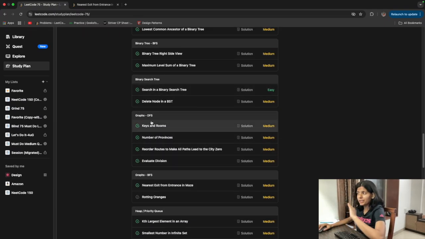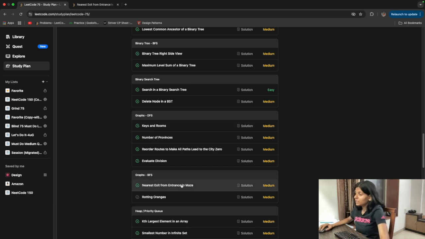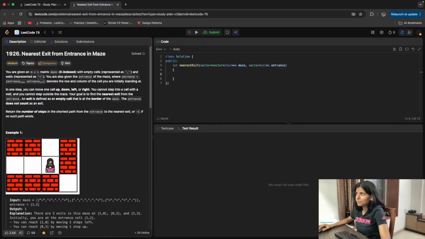Graph, we completed graph DFS, and today we will solve the first question from graph BFS, which is the nearest exit from entrance in maze. So let's see what the question is.